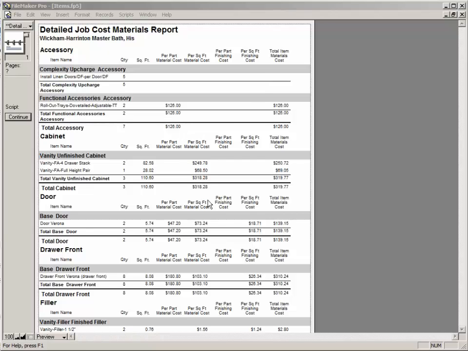But every item is accounted for in multiple columns, this being a door, a Verona door, quantity of 2, 5.74 feet, and then this is the per part material cost, and this is the per square foot material cost. And in this case, the per part finishing cost is blank, so that means that the finishing was done in-house, or that it's a labor item, so it wouldn't be on the material report. And that may be what the deal is with these two.